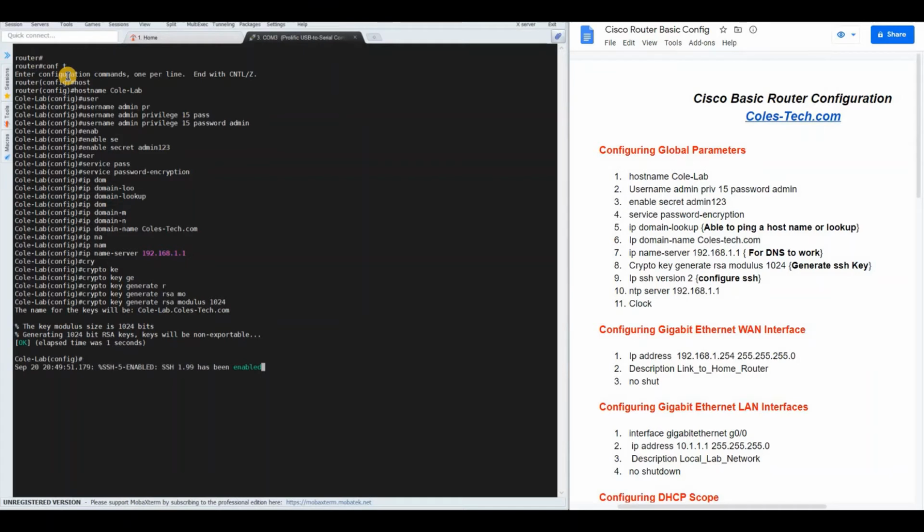Alrighty, now we see that SSH version 1.99 has been configured. Let's change that to version 2.0. So IP ssh version 2. Alrighty, and now let's configure. Let's see what we have next on the list.